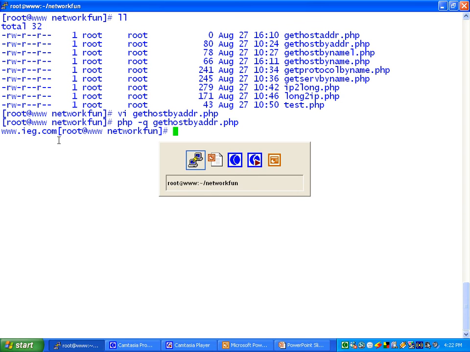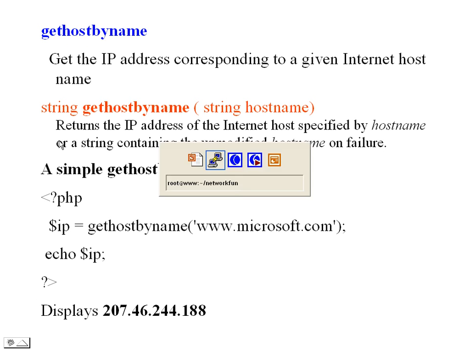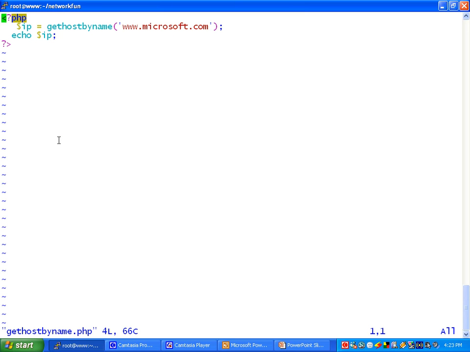Next one is gethostbyname. Get the IP address corresponding to a given internet host name, which is the reverse of gethostbyaddr. It accepts the host name as a string and returns the IP address. In this, we gave the host name as www.microsoft.com, which is going to give its equivalent IP address.